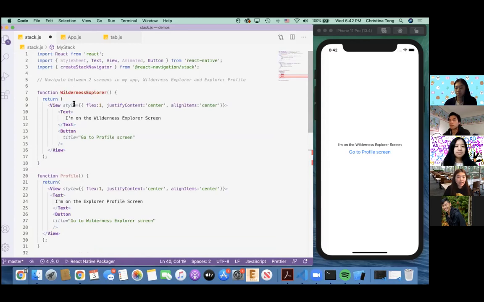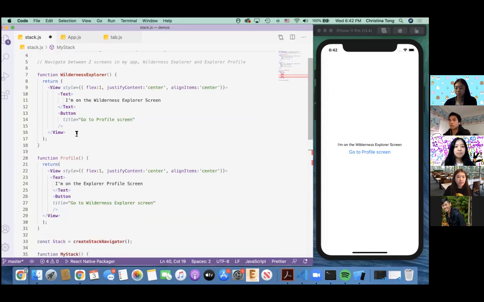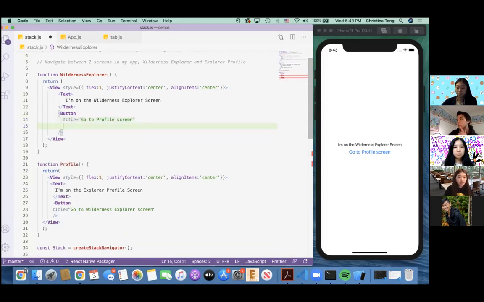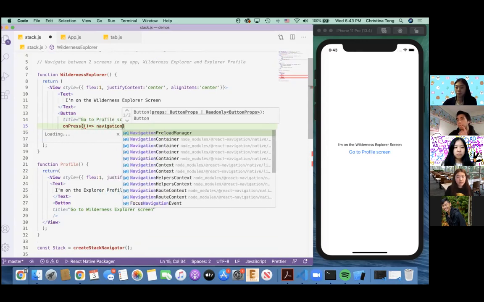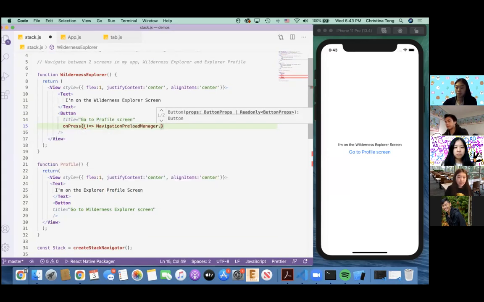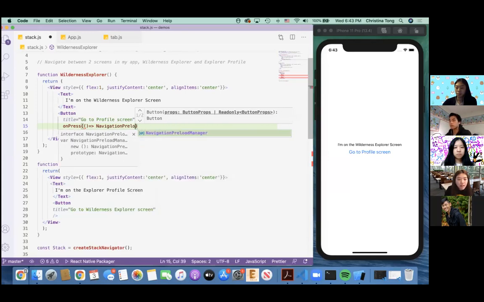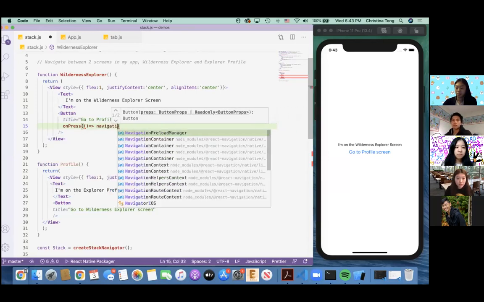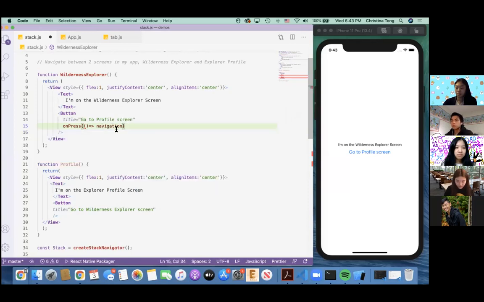Now I'm going to return back to our first two functions. Firstly, I want the button to actually navigate to the profile screen. So what I'm going to do is utilize the onPress function, which I think we went into a lot of detail about earlier. Okay, I have it set up, and based on the line that you saw earlier, I'm going to do navigation dot navigate.